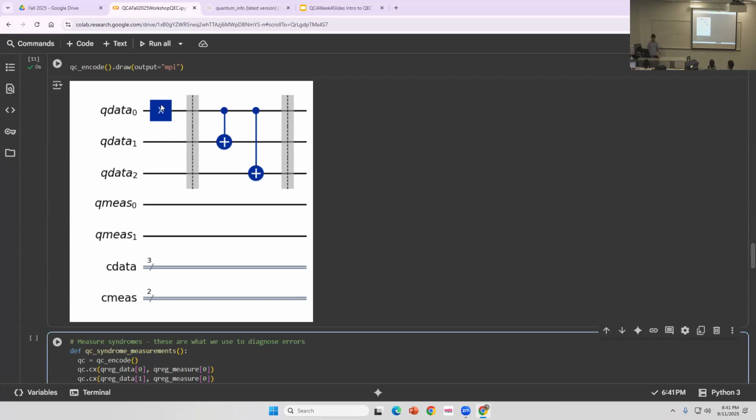So I prepare it in the one state, okay, and then I do a C naught gate. So if you remember, a C naught gate says, look at my control qubit, so this first qubit here, and see, is it in a 0 state or a 1 state? If it's in a 0 state, do nothing. If it's in a 1 state, then apply a NOT gate to my other qubits.